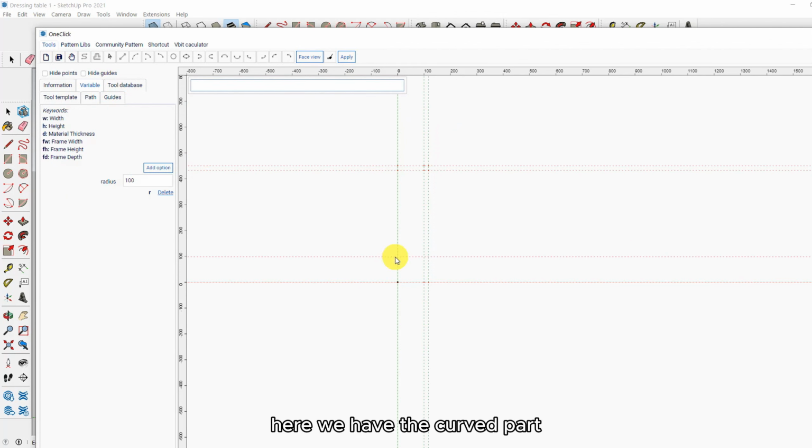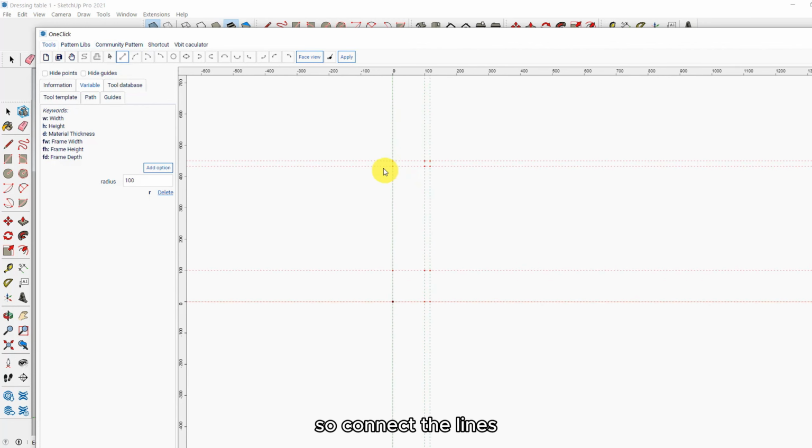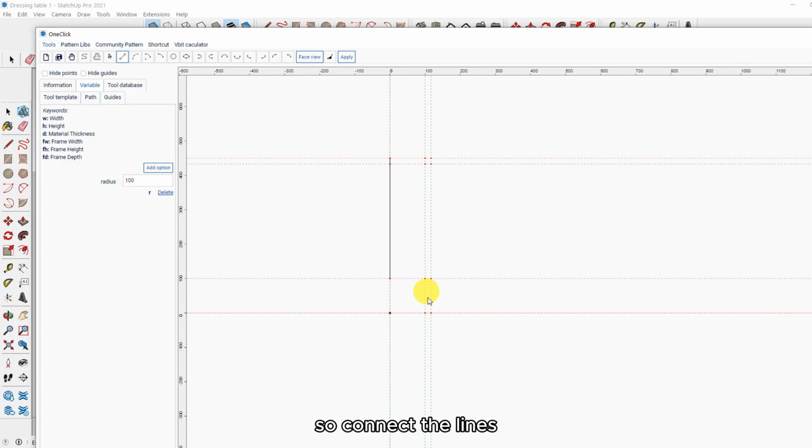Here we have the curved part, R. So connect the lines and make an arc. For the bend part, it's not a closed circle or a closed shape. We just need to draw this line, and then the bend part is going to bend according to the shape that we have drawn.